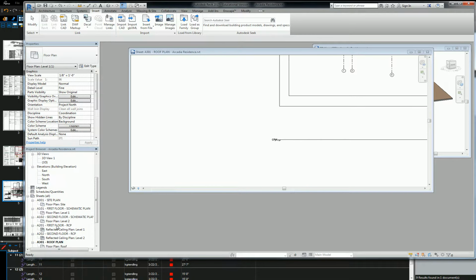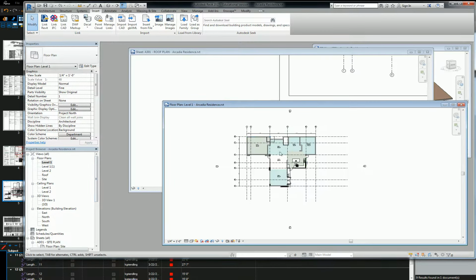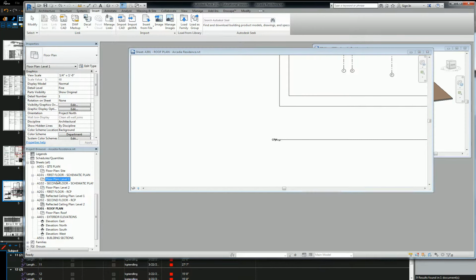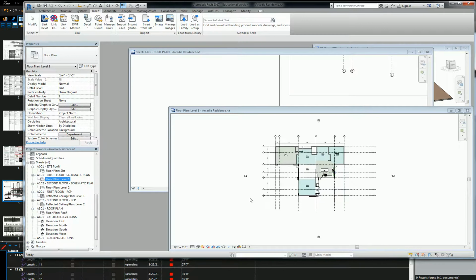Something that you might encounter though, and I want you guys to pay very close attention to this because it's going to happen to every single one of you when you get out to the office environment and they've set up their project browser very, very carefully. There's a cool function in the project browser. We have views and we have sheets with views. If I click on level 1, I see my first floor plan. Or if I close that and I go to floor plan level 1 here, it opens up the same plan.